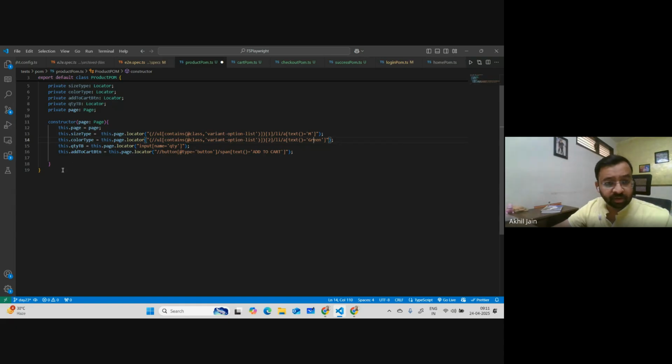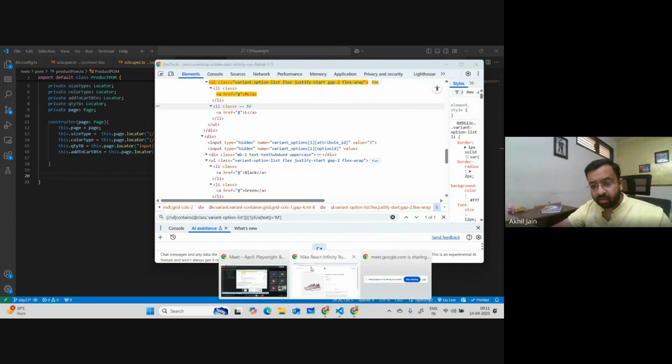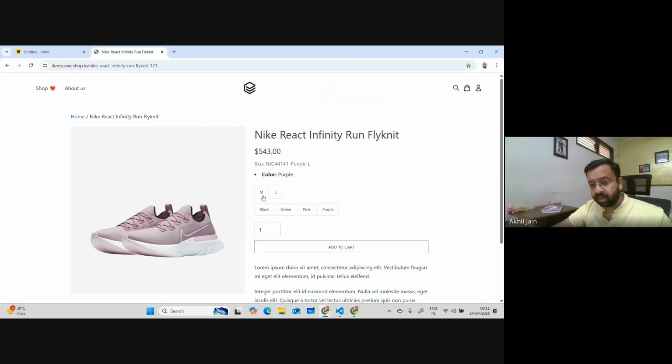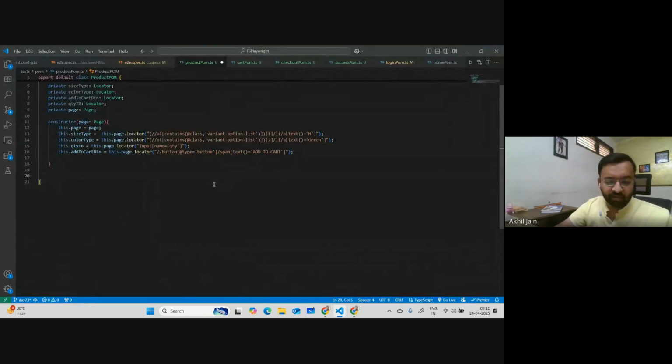Okay, fine, right? So these are the constructors here. What I will do now is create methods. I'll create 4 different methods to work on to select the size, right? So what we'll do is we'll go here, create a method called public async select size, and we'll put in the value.